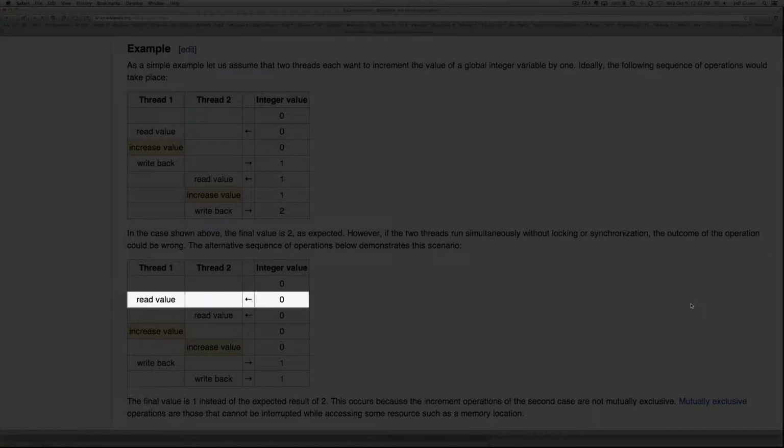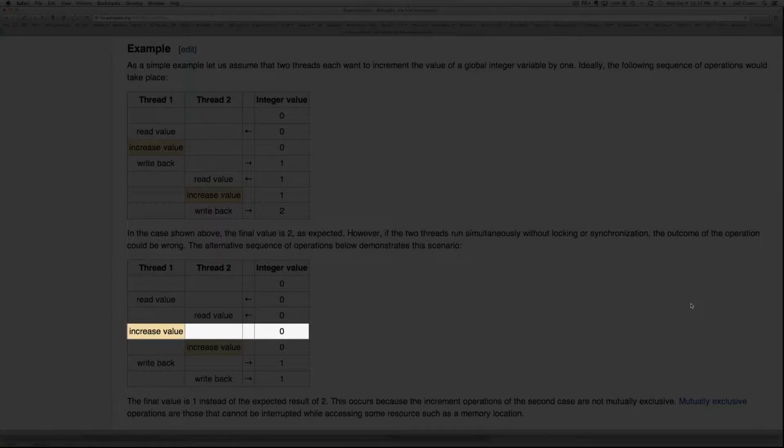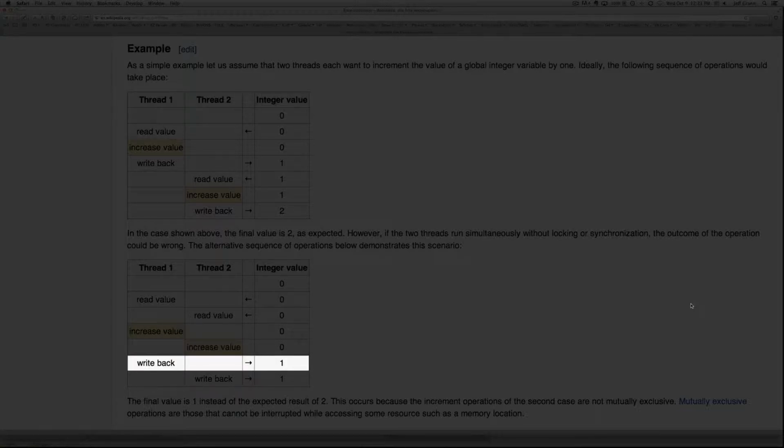Thread 1 reads the value as 0. Thread 2 then reads the value as 0. Thread 1 increases the value to 1. Thread 2 increases the value to 1. Thread 1 writes it back as 1, and thread 2 is going to write it back as 1. So now the programmer is thinking, what is going on?